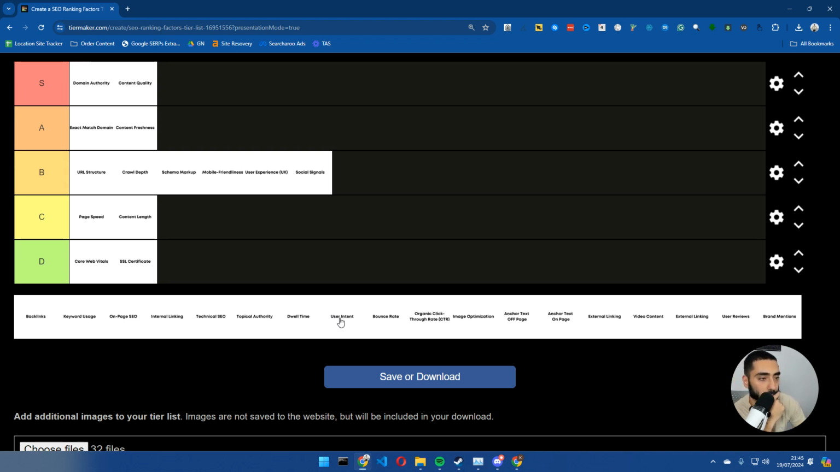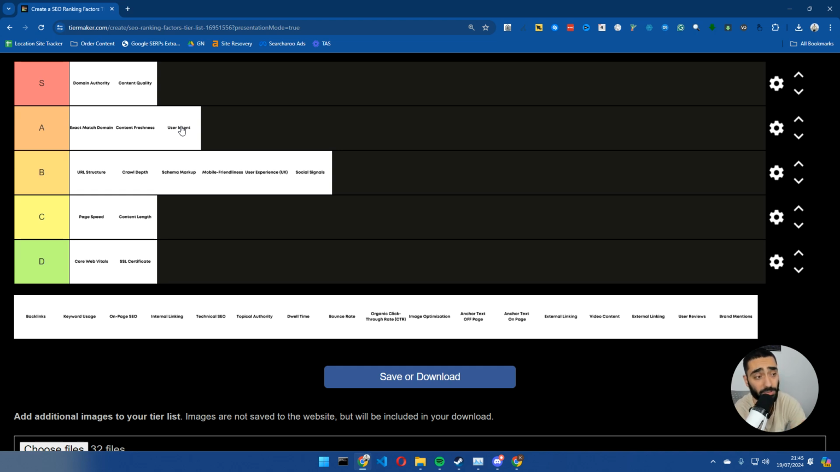Again, would I put this in? Actually, I'm going to put this in the A category. I think that making certain that you actually match the user intent can definitely push your website from position 15 to position 2. So yeah, I think that user intent is pretty important.